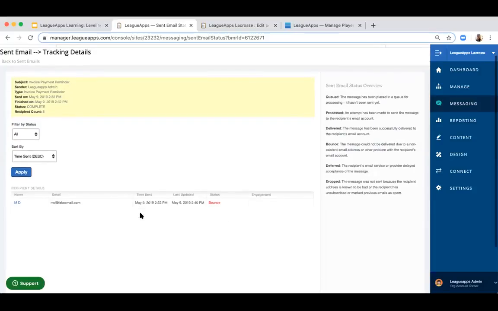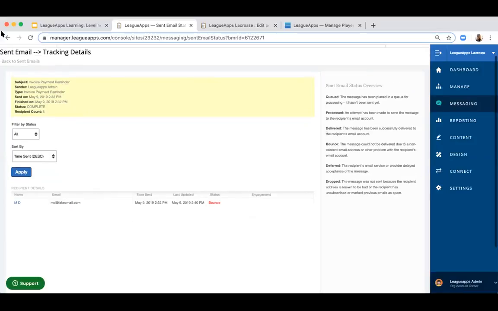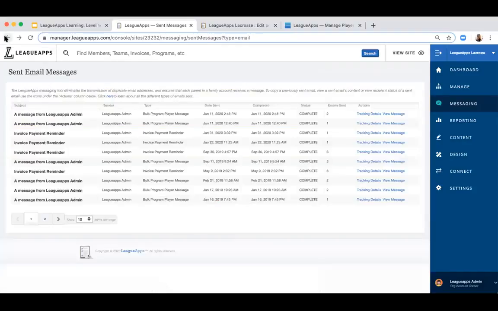So we'll see here, again, this is our test site, so some of the data is a little bit funky. At fakeemail.com, definitely not a real email, and because of that, the status was bounced. But in real instances, you'll see engagement here, and it can show you if they've opened it, or if they've clicked as well. So that is our demo of our communication tools.